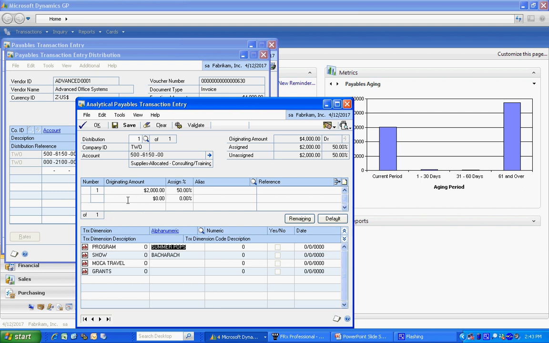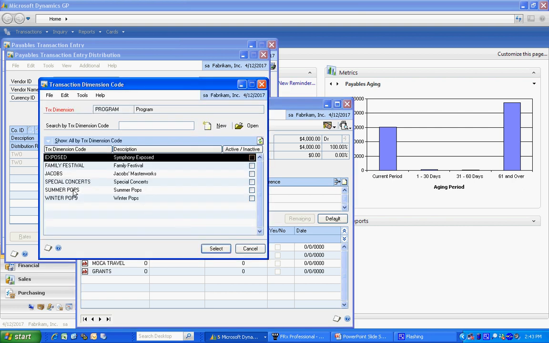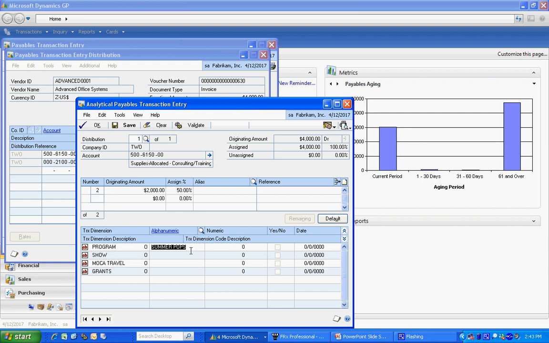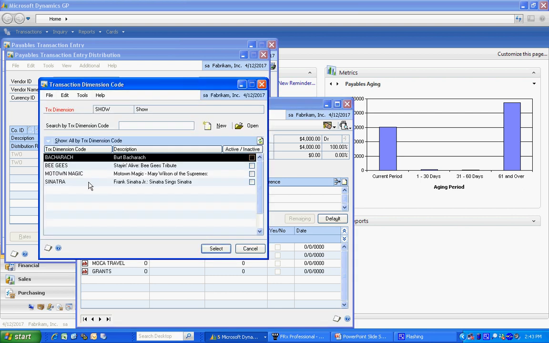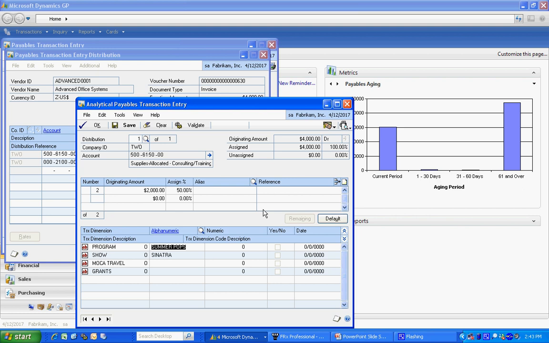Now I can have as many distributions or allocations as I want to, and I'm just going to allocate the remaining piece to a program and a different show. So now what I've done effectively is I've taken that $4,000 and I've allocated it between two sets of programs and shows. So if I want to, I can validate that.